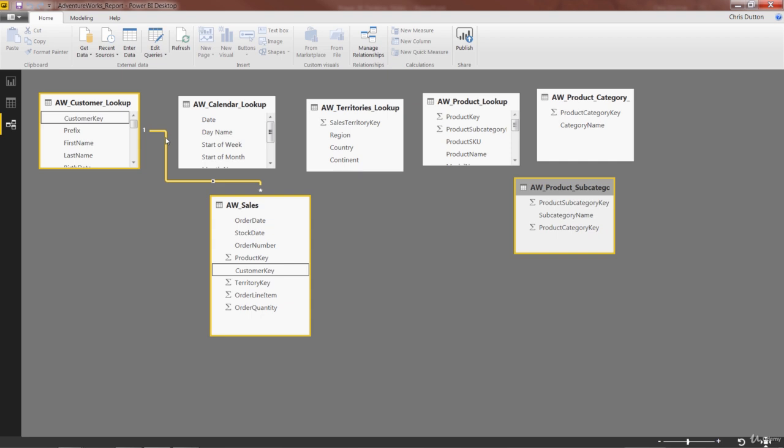And you'll see as you hover over this relationship line, it highlights what the key column is. So you see that box around the customer key. So that's option number one, the manual way. The easier way is to click and drag.